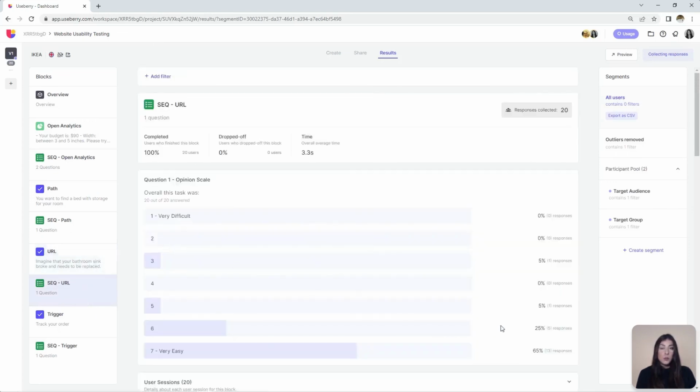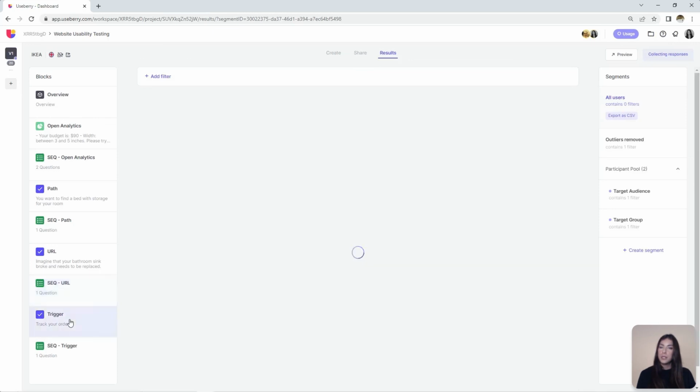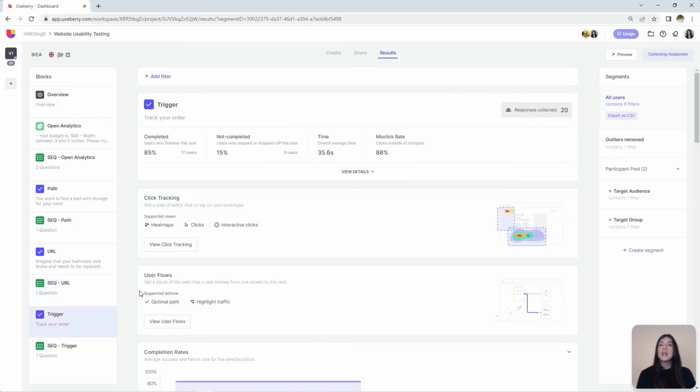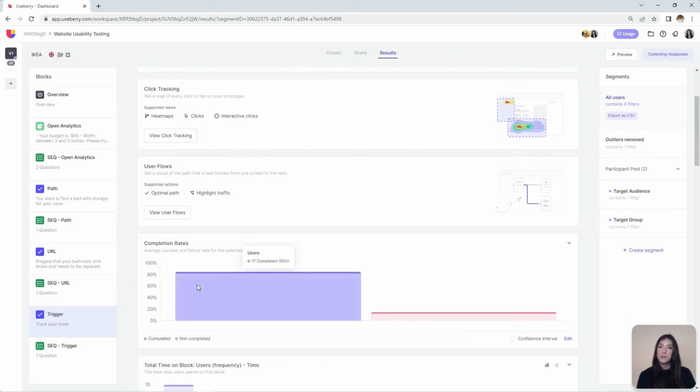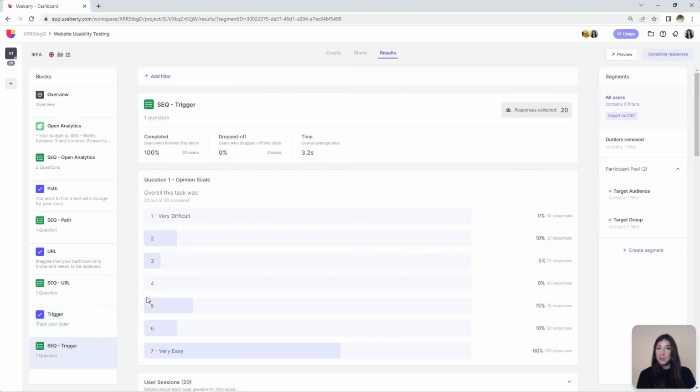For our single ease question, most participants, 18 out of 20, provided a rating above or equal to 6, which is a high score. Lastly, we will examine the trigger completion option. The average completion rate is 85%, which indicates that it surpassed our benchmark against 65 we had set. Again, you can explore more with click tracking and user flows.